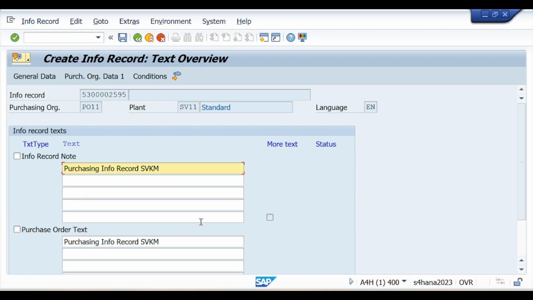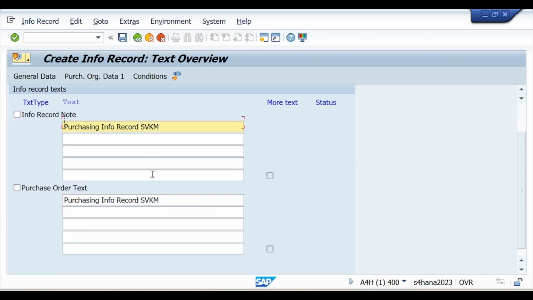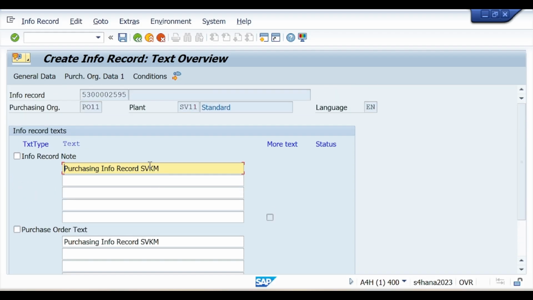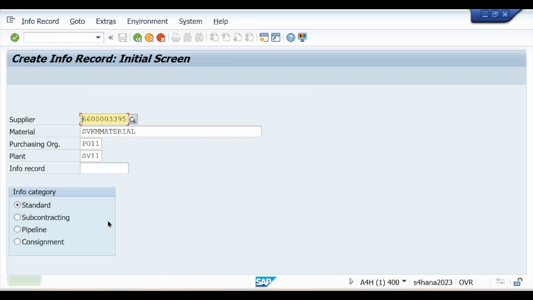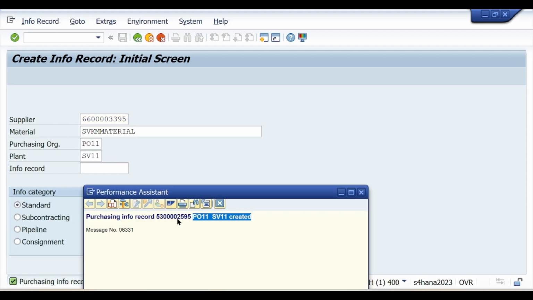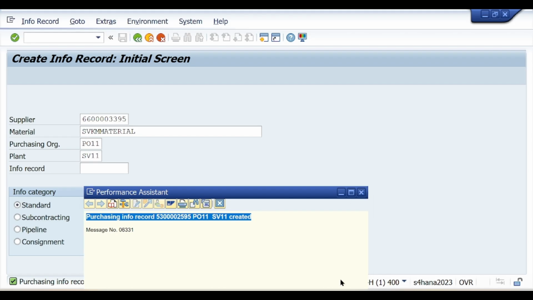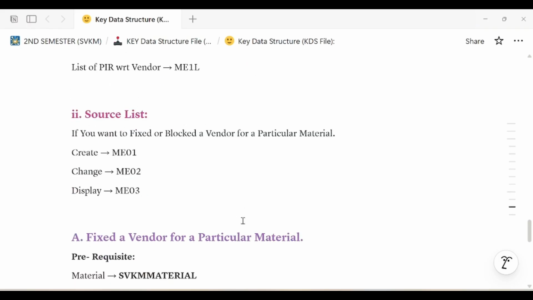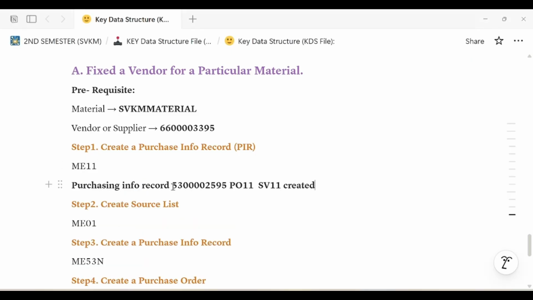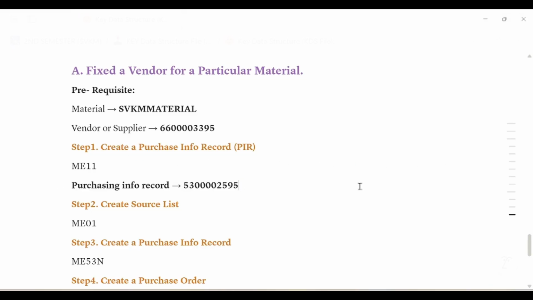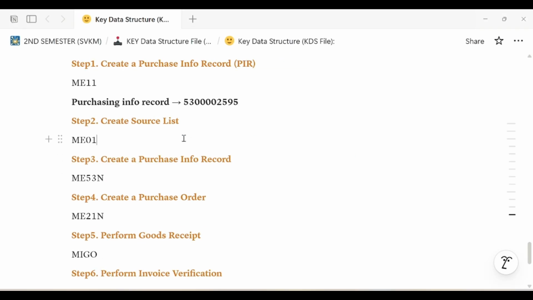Now press enter. So these are all the information. Again press enter, the system automatically gives a pop-up to save your data. Click on save and you can see in the status bar that your purchase info record has been created. Now maintain it here in your file. So our purchase info record is created, you can see here. This is the way a purchasing info record is created.